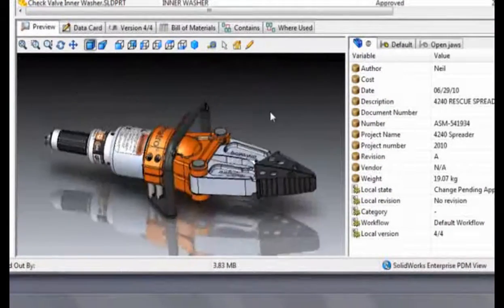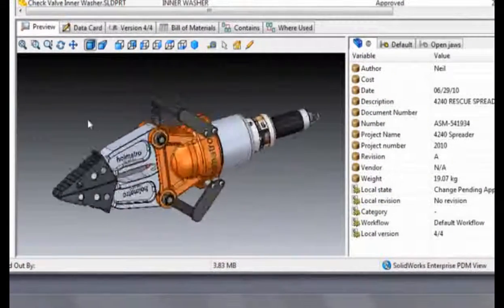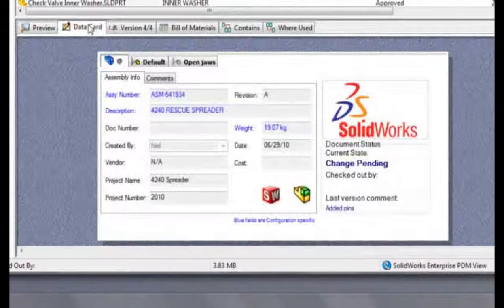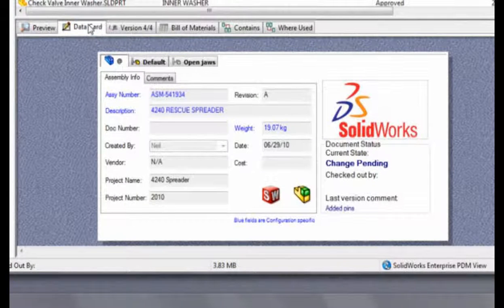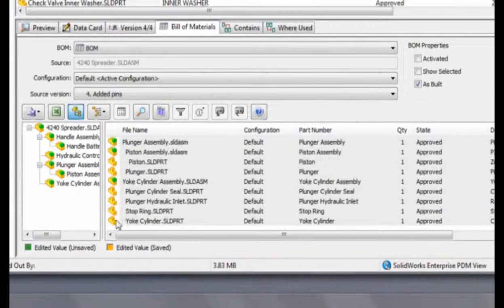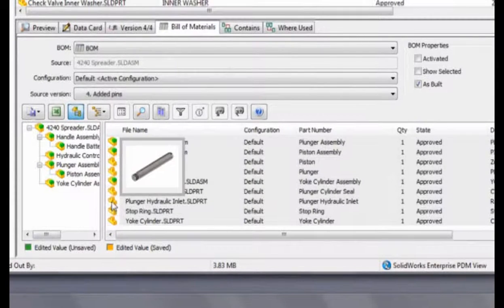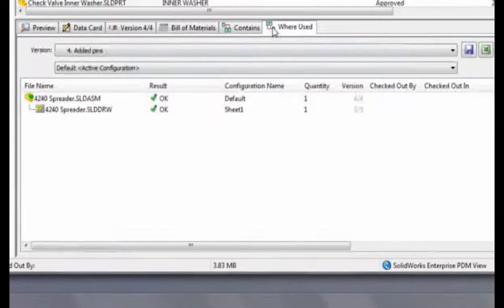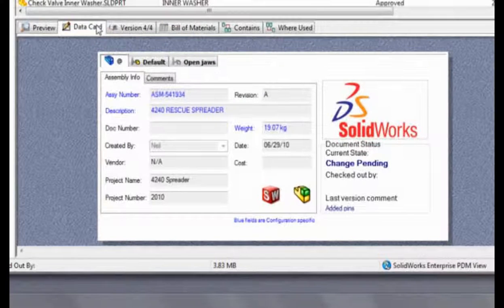The first tab is a fully detailed preview of the file, whatever type of file it may be. The second tab is a data card that can be easily customized for each project or each file type, and that gives detailed information about the file. The Bill of Materials tab gives a detailed snapshot of an assembly at each revision, and can also be configured for different users such as purchasing and manufacturing. And the Where Used report. Well, we've seen how useful that is already. All the information you need is directly at your fingertips.